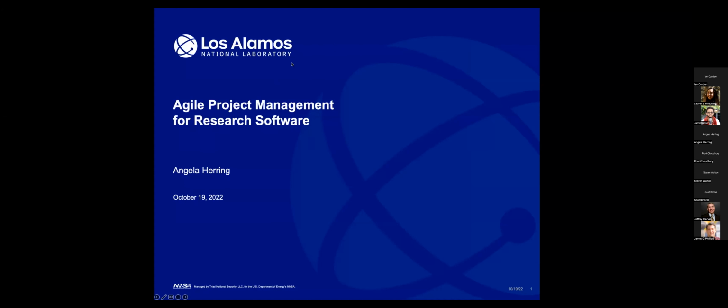All right, so thank you for the introduction. I am going to talk about my favorite topic today, which is how to modify Agile processes, especially Scrum, to do science, which is what I do. So I am from Los Alamos National Laboratory. If you're not familiar with Los Alamos, our main job is to ensure the safety of the nuclear weapons stockpile for the United States. And to do that, we need to do a lot of multidisciplinary science.